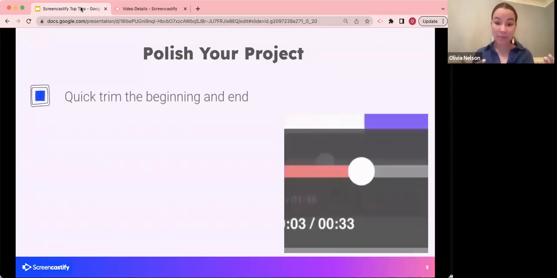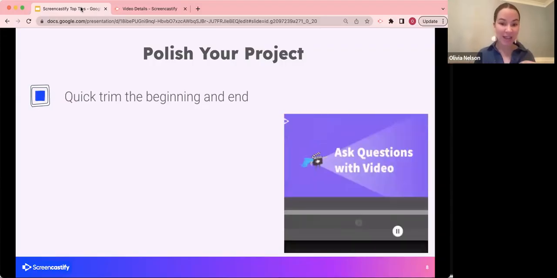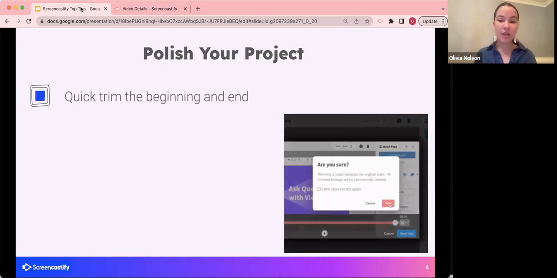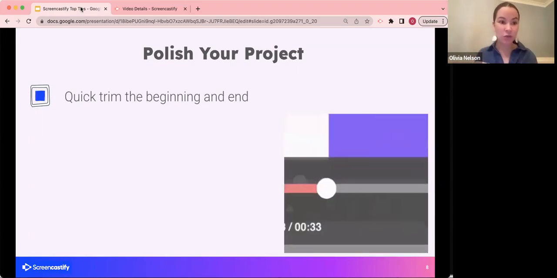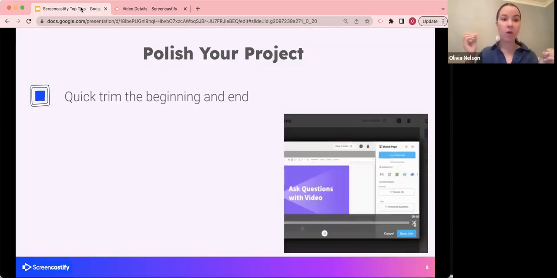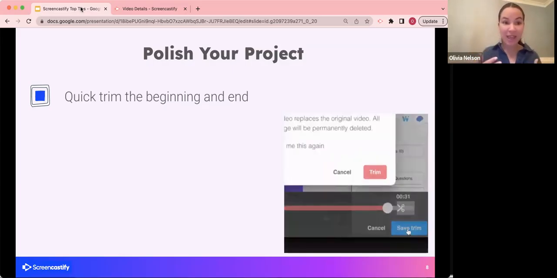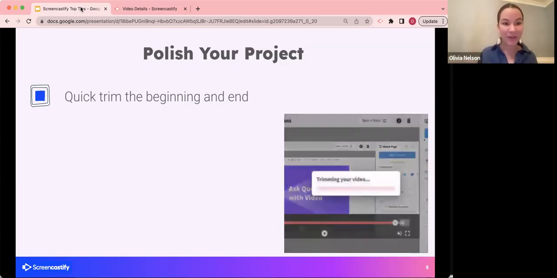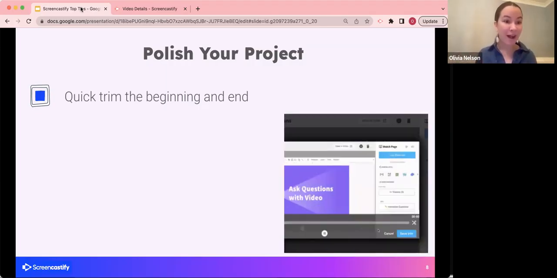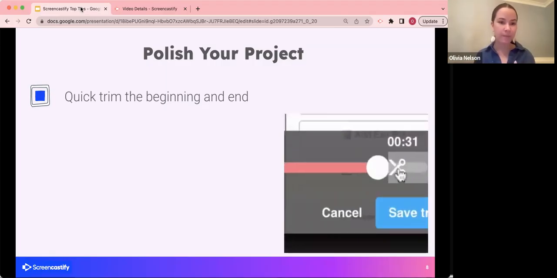That is quick trim. So you'll notice these scissor icons on the bottom of your recording in the video management page. You can drag those scissors, click trim, and quickly get rid of excess footage in the beginning or at the end of your video. So again, without even having to go into the editor, you can make this project a little more polished with that quick trim option.